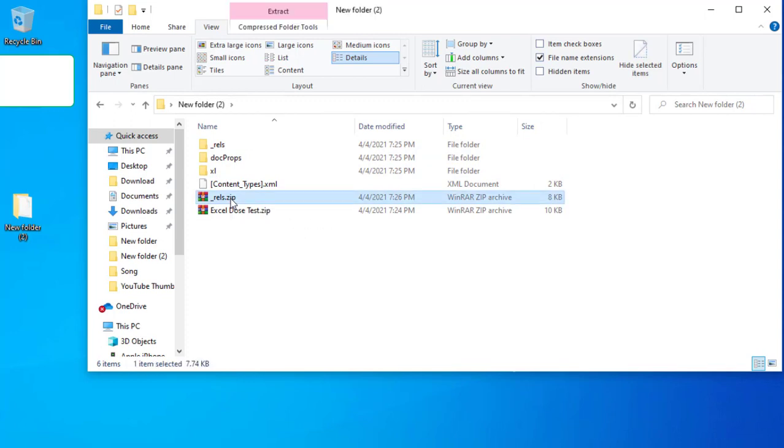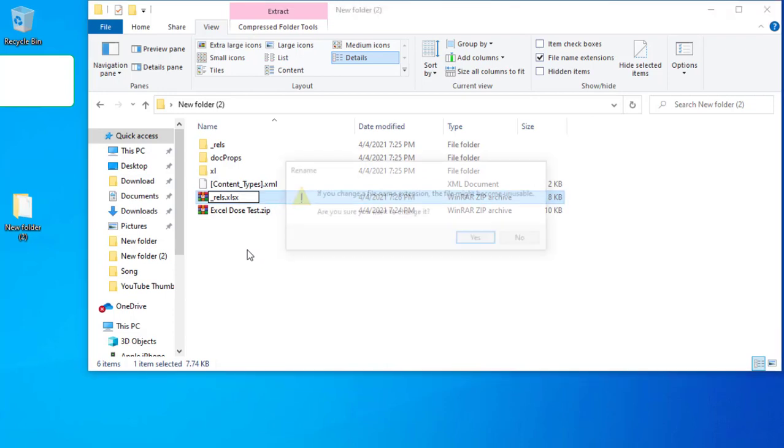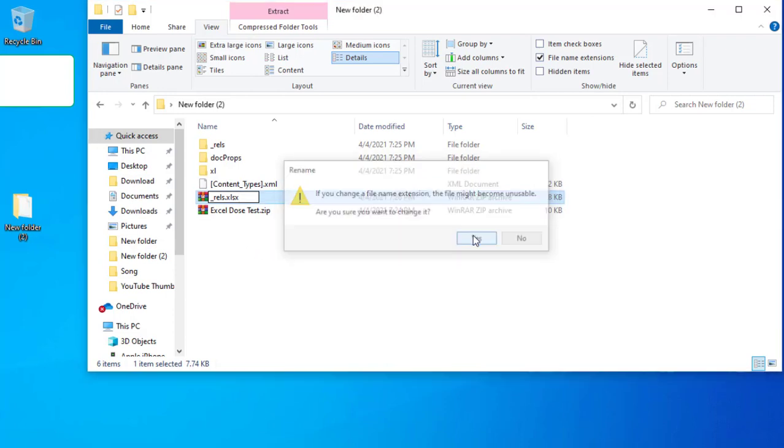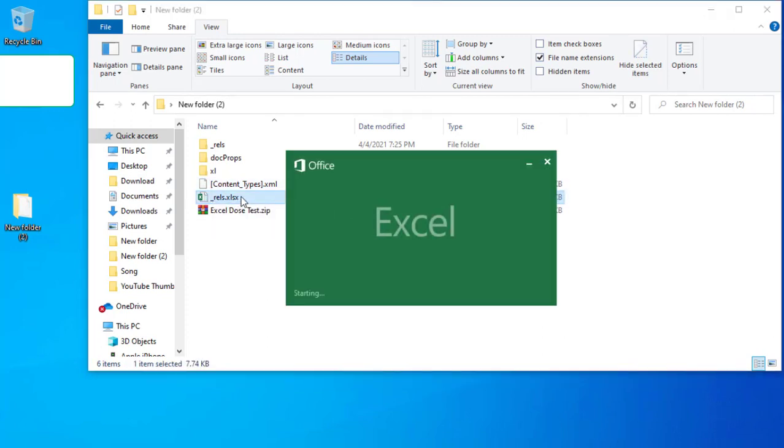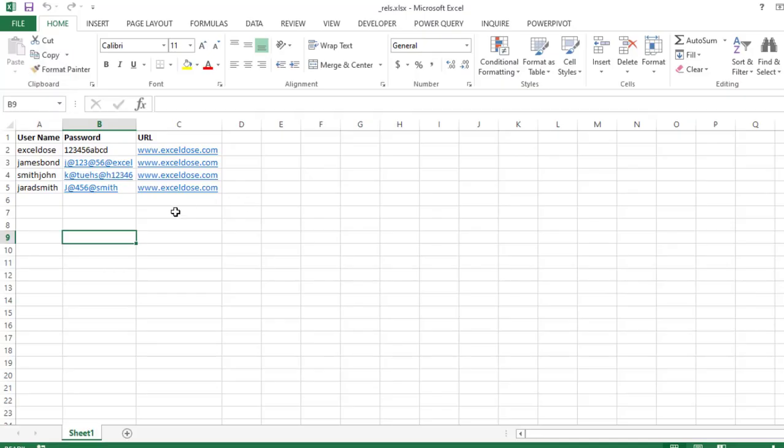Now we don't need the zip folder. Again double click on this one and then change this zip to xlsx, which is our Excel format, and click on yes again. Now you can see that particular zip folder has moved to the Excel file format. Then double click on this one and let the file open. Once it is open, now I can make changes to the file. So this is how you can edit any protected workbook in Excel.